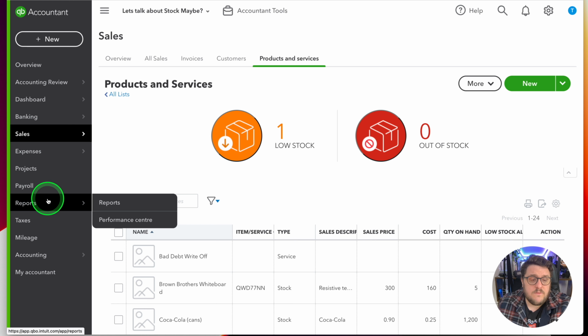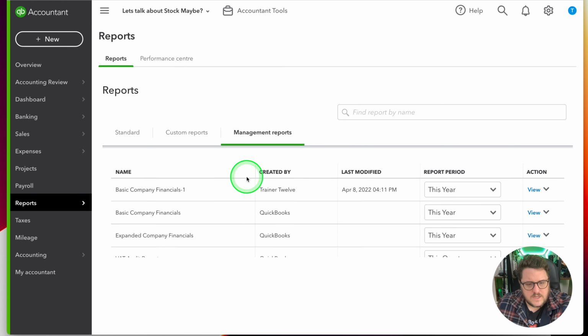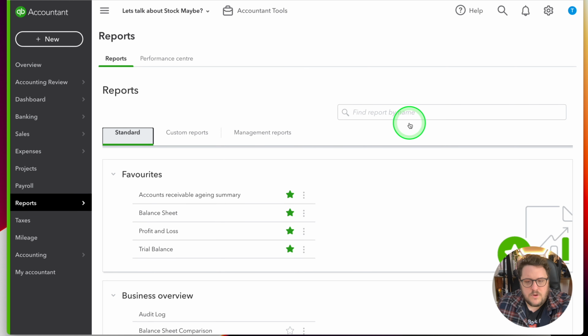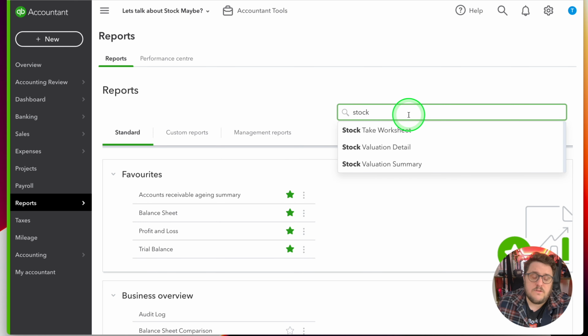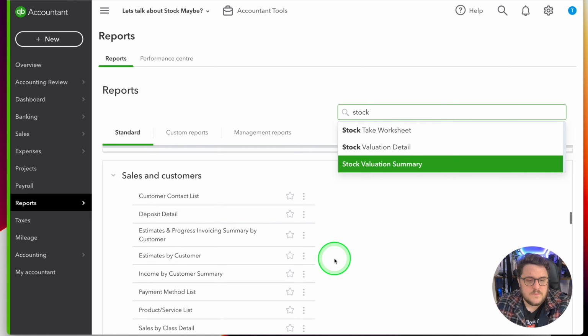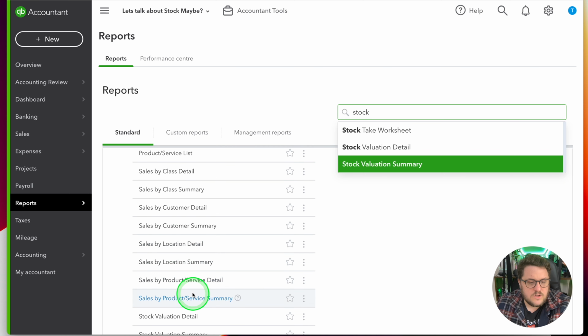I've got some really fancy reports. So if I jump into my report section, I can go into my standard reports and I can type the word stock in up here. And they're all under my sales section if I wanted to find them. So sales and customers, I've got a whole stock item here.